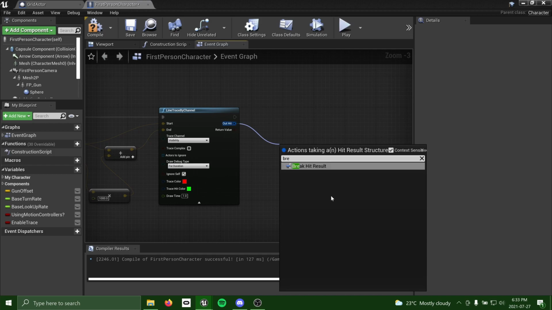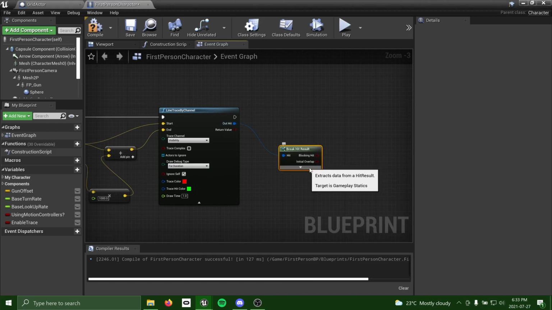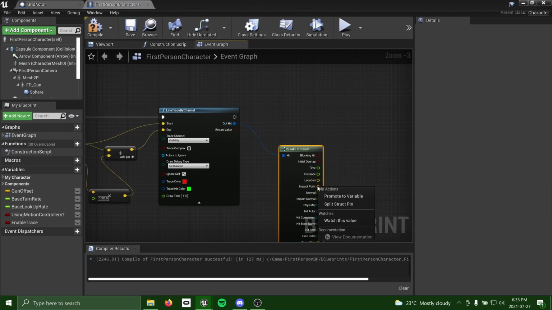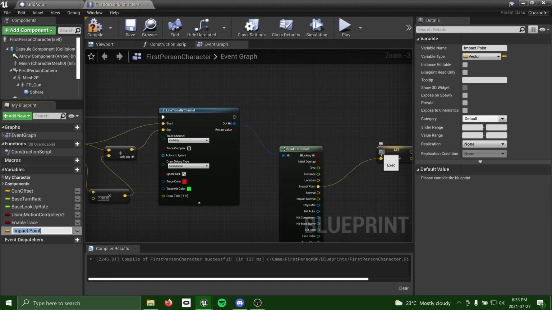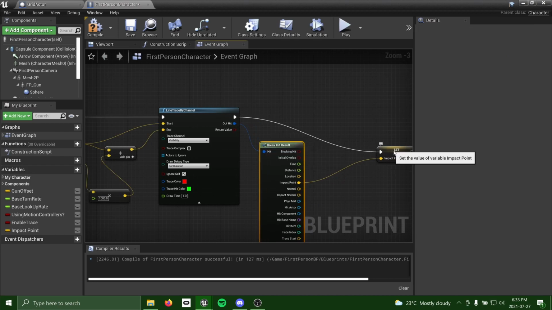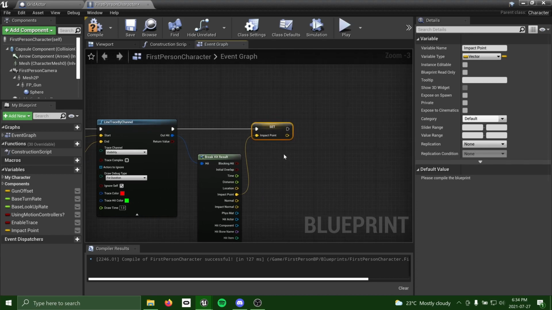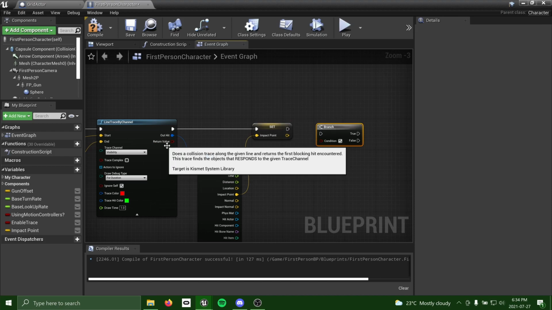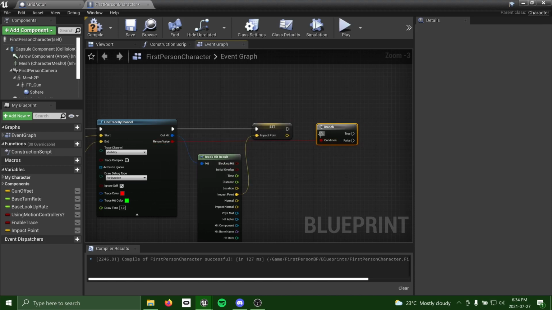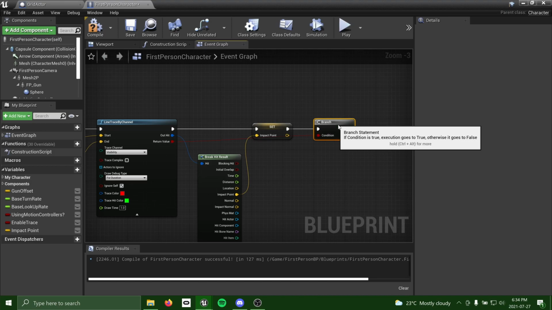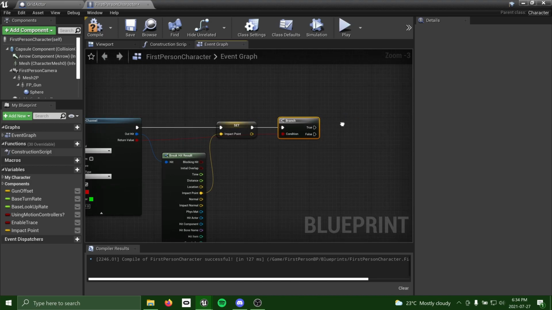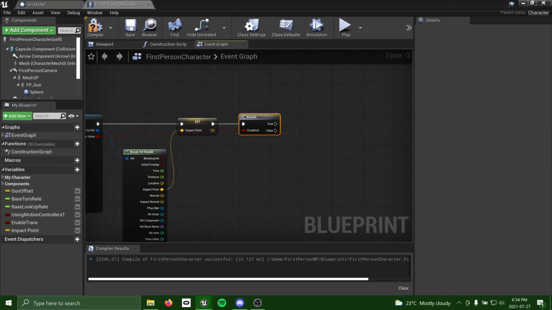Okay. So we need to break the hit result and get the impact point. We'll promote that to a variable because we're going to need that in a few places. We're going to need something to compare to our array of locations. And just to make sure that it's not... There we go. Quick little branch.